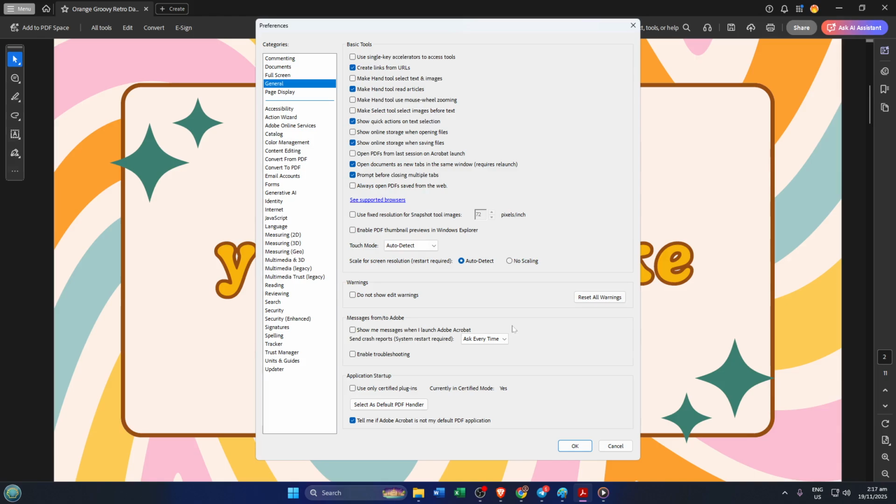And that's it. With these settings adjusted, you'll enjoy a much less distracting Adobe Acrobat experience.